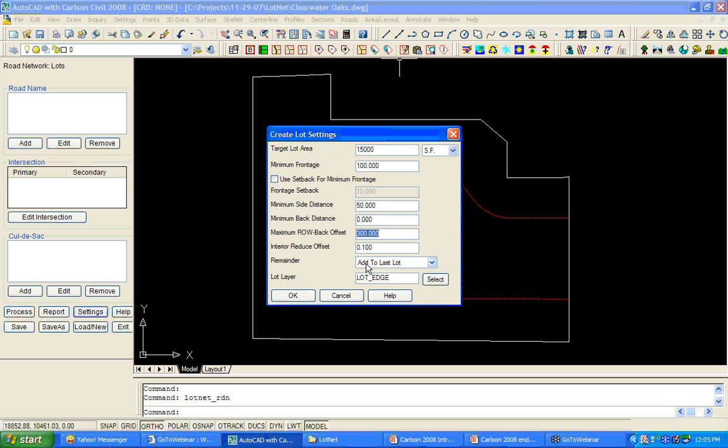And my remainder, I can add to last lot the remainder left over after I do all my 15,000 square feet, or I can tell it to apply equally to all lots. And I can tell it also to create separate lots, create the back lot edge. So I have choices in here. But I'm going to use the one that is set up for add to last lot. And also I have my lot layer that I can use, which is lot_edge, or you can set any layer that you would like to set up on that.